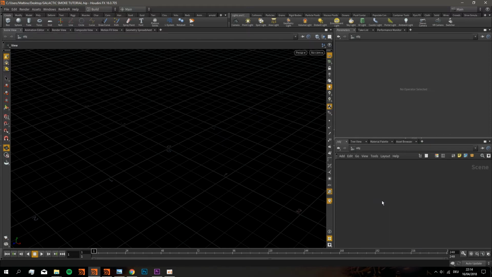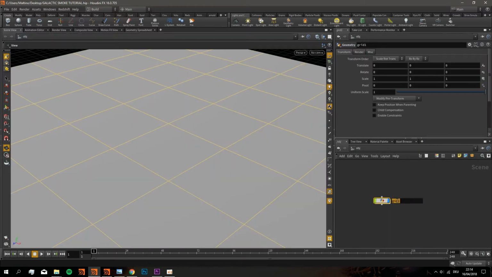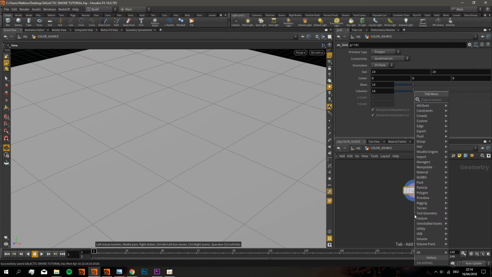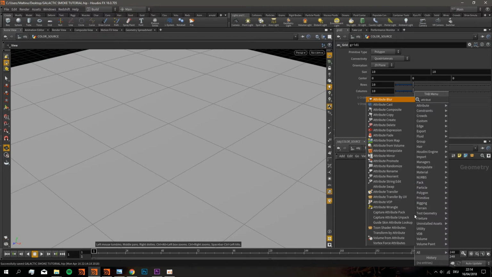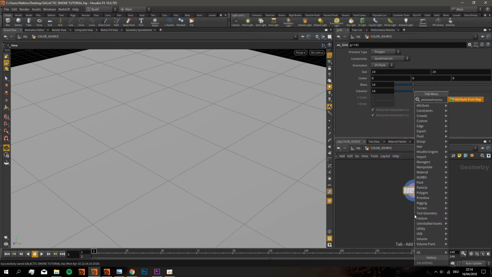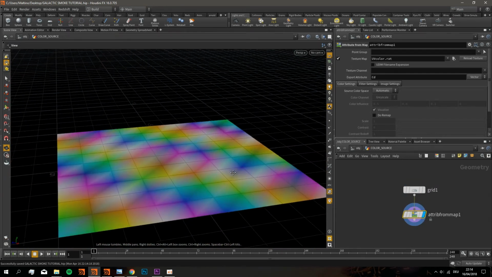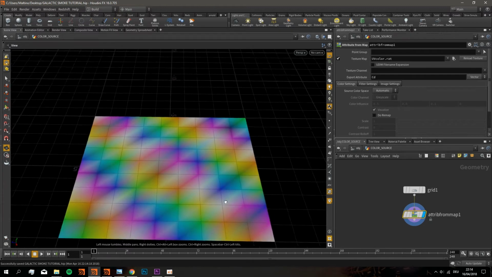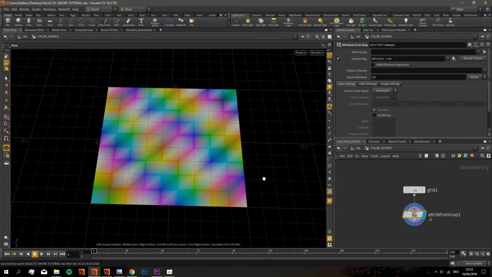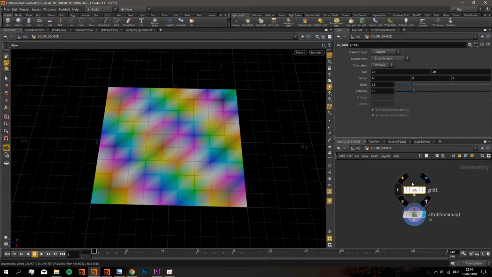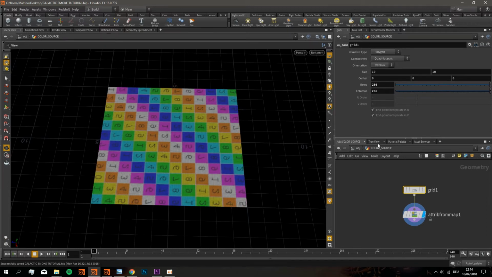First of all, we create a grid, call it color source. And then comes the easy step: create a node called attribute from map. This will give color to our grid or geometry. You can see it has a really low resolution, and the reason is that the grid has a low number of rows and columns. So we put it up to like 250.